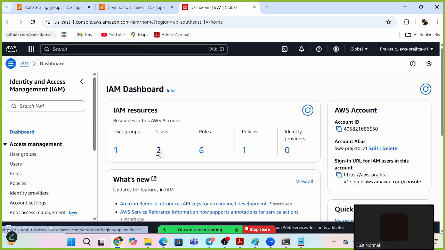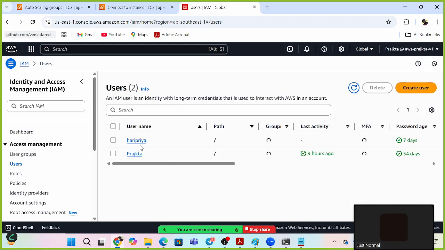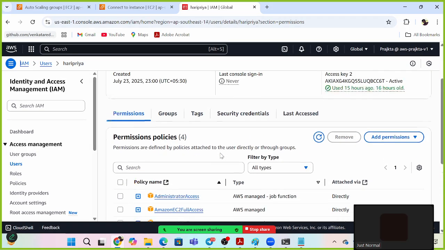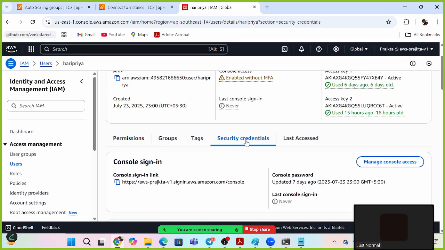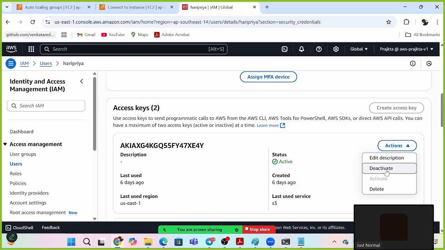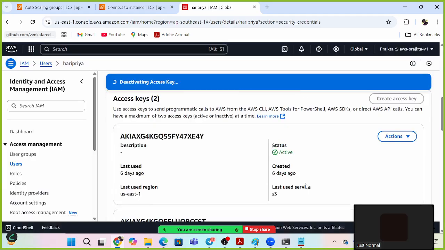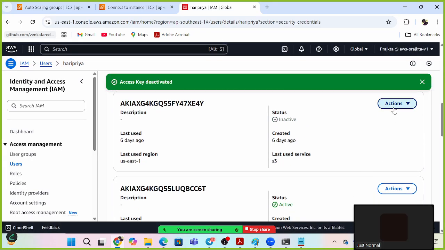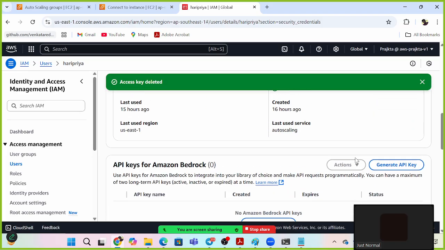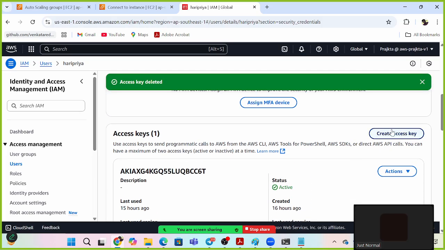We'll give another access key here. I am going to create another one. Security credentials, and we already have access keys there. I am going to deactivate this one. Deactivated, and I am deleting this one. I am creating one new secret key and access key. Create secret key.